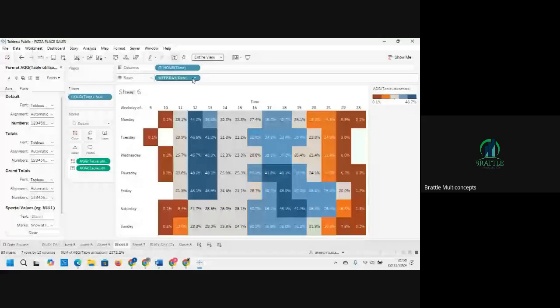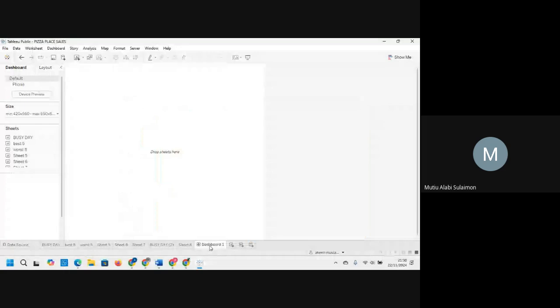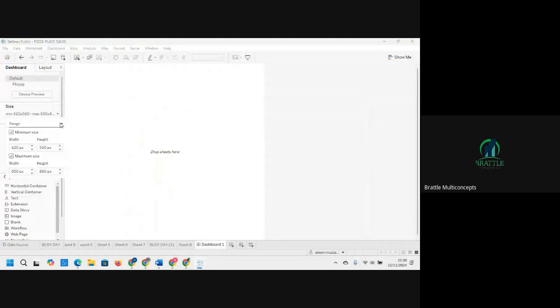I think we are good on that. So okay, like I said, we're going to focus on our dashboard today. So let's quickly look at the dashboard. I'm selecting the new dashboard in the middle, sorry, before the dashboard. And let's look at the size.